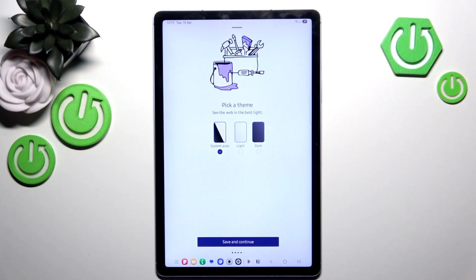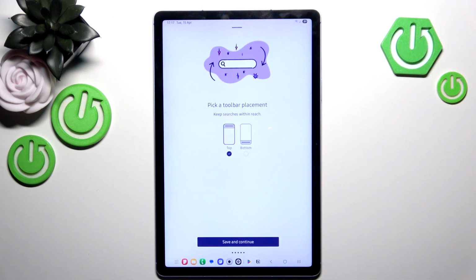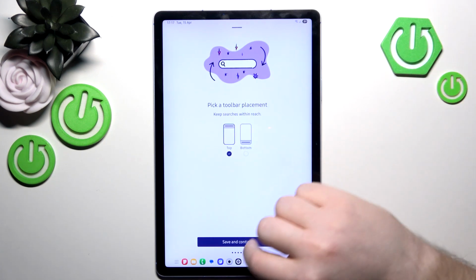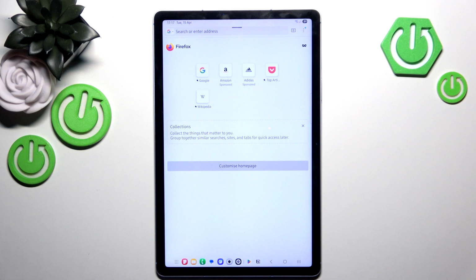And here you can select your theme, or you can just click save and continue. Now you have to select your toolbar placement, or click save and continue again. And as you can see, my Firefox browser is now installed and is ready to use.